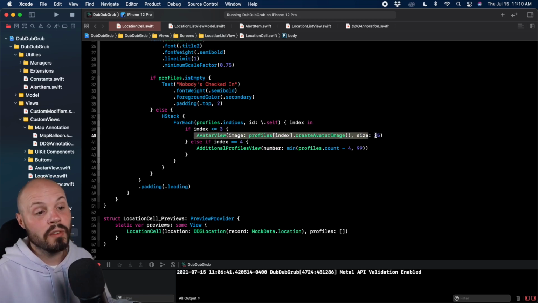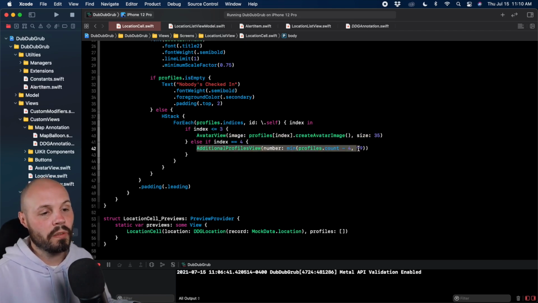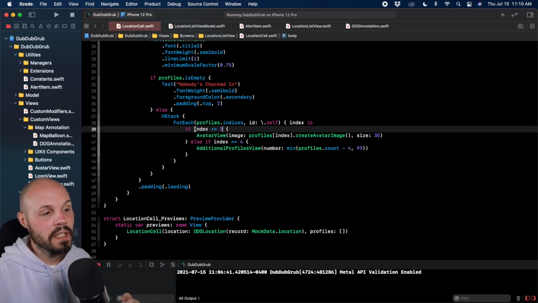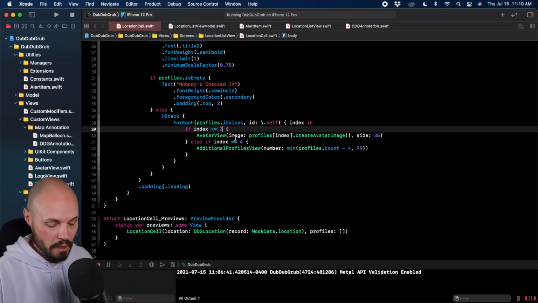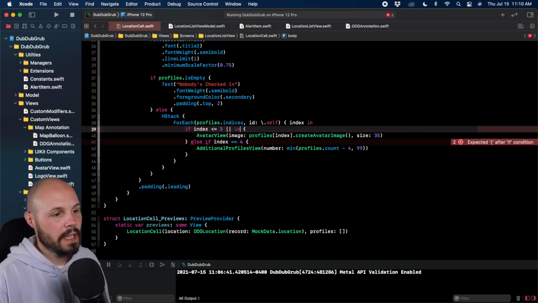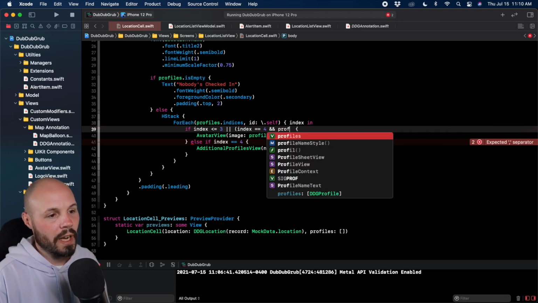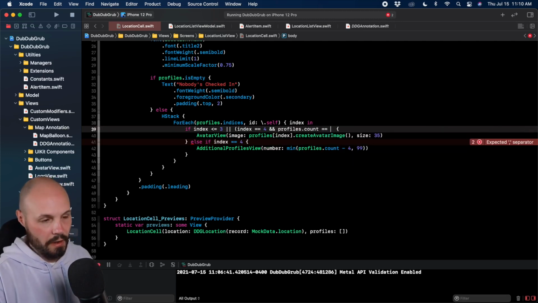We either want to show the avatar view with the avatar or our additional profiles view. So let's tweak our logic to show this. If index is less than or equal to 3, or index equals 4, and I'll put these in parentheses to make it obvious that these are grouped together. If index equals 4 and profiles.count equals 5.